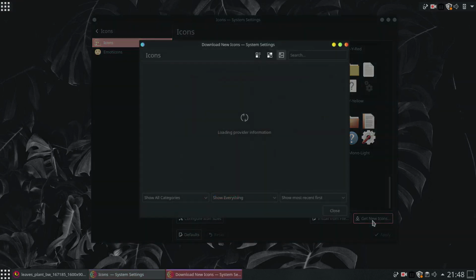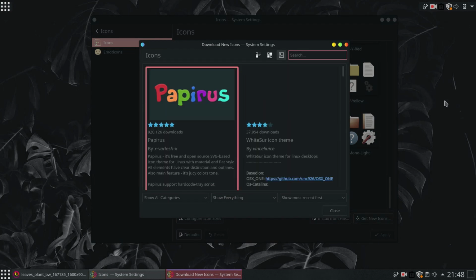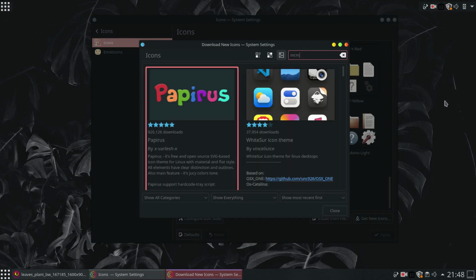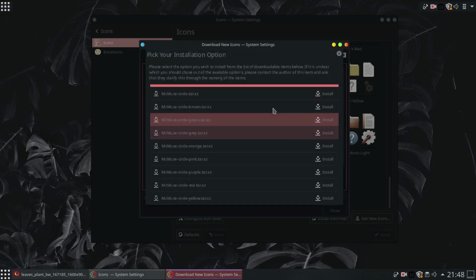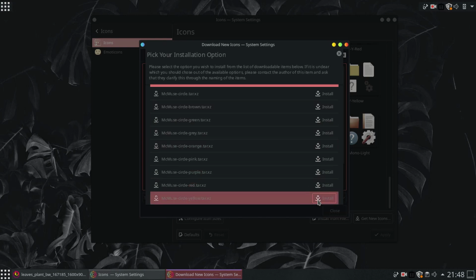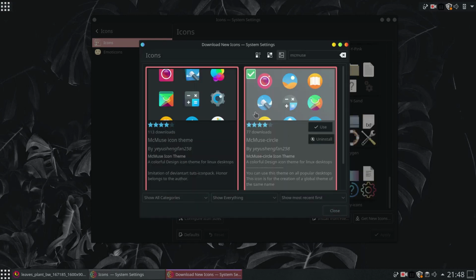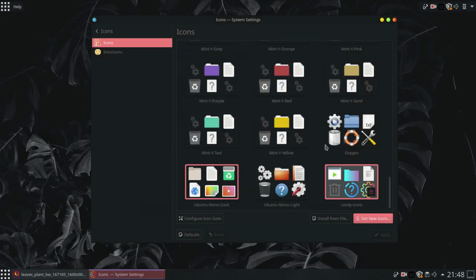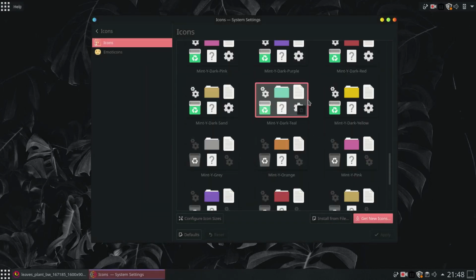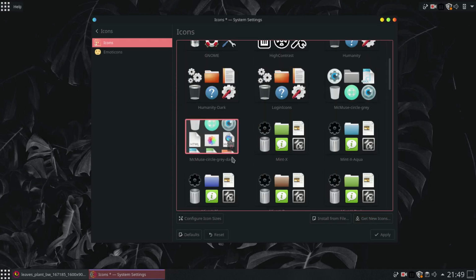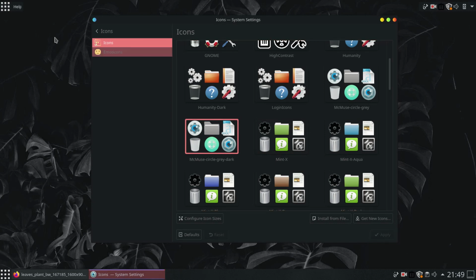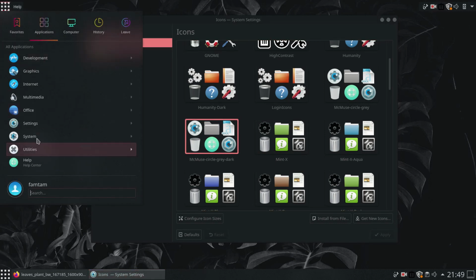So the next thing that I'm going to do is go to icons, and I'm going to go for get new icons, and I will search for MCMUSE. This is the one I'm getting, so I'm going to install it. Let's go for the gray. Now that I've installed the icons, let's close it and let's search for the icons that I've just installed. Where is it? So here it is. So I'm going to select it, so click apply, and the icons have been changed, so that's alright.